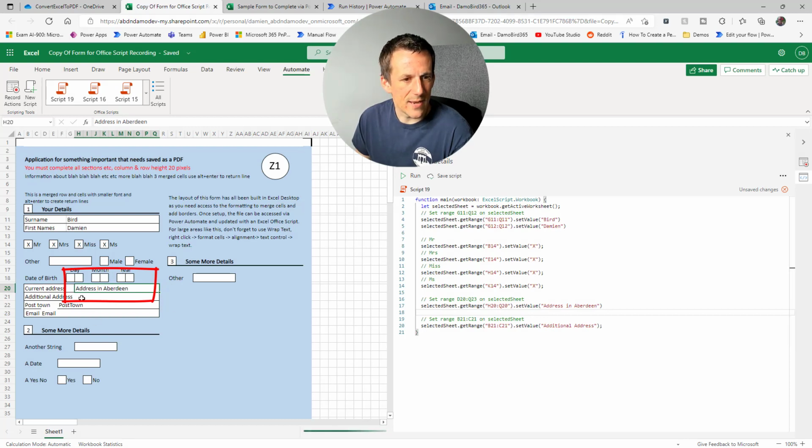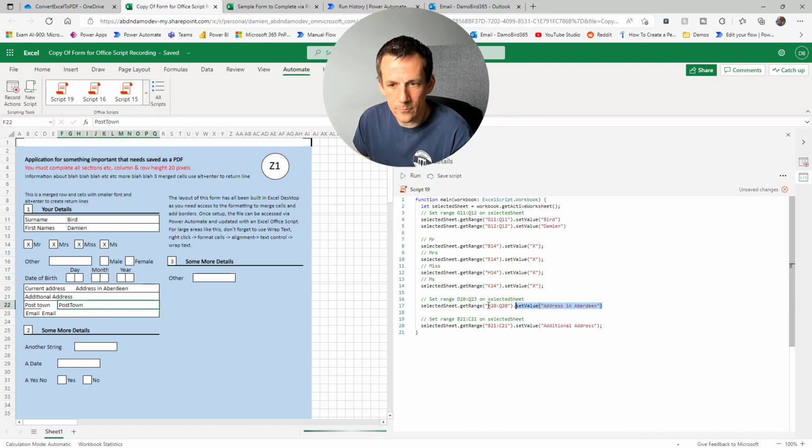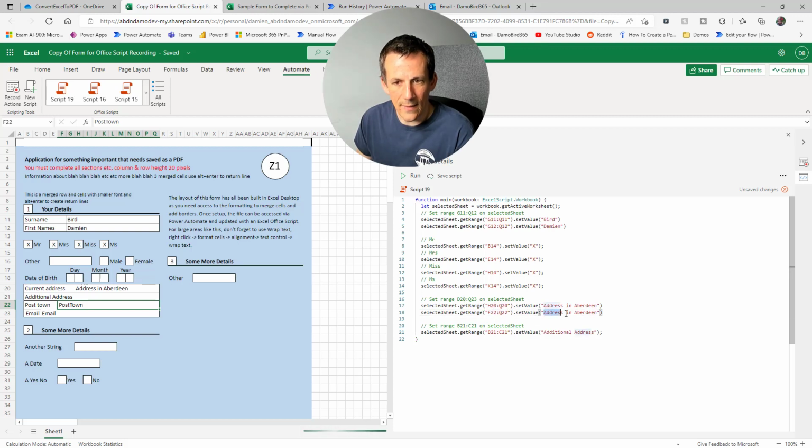And if I want to do the same for the postal town, for instance, which runs from F to Q on 22, again I can copy that, paste it in and do F to Q, but of course this is row 22 and this is our postal town. Hit the run button and I can see that that value has successfully updated there on the left hand side.